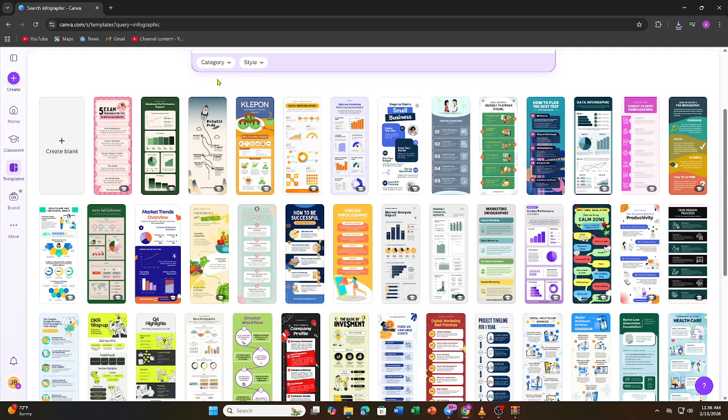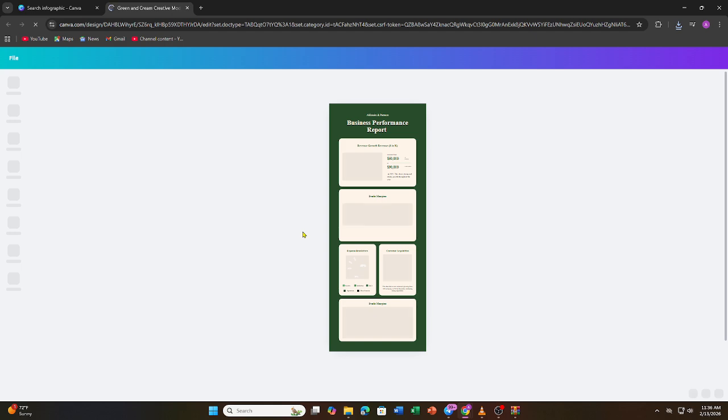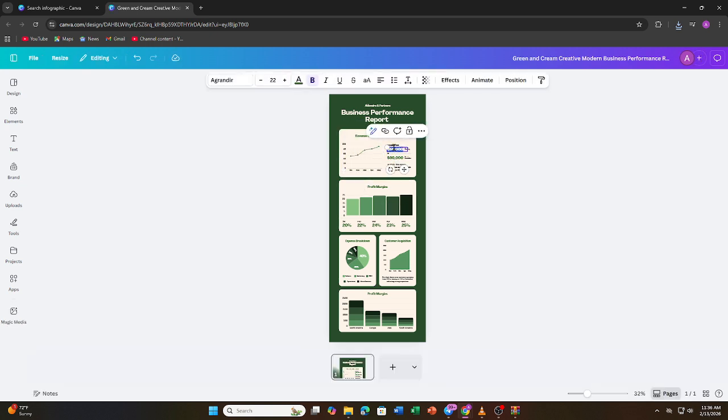Next, open the template in the editor. Start by customizing the title and headings to match your topic. Replace placeholder text with your own data points, statistics, or insights. Keep each section clear and concise so viewers can quickly understand the message.